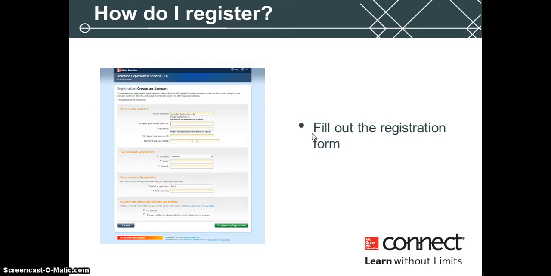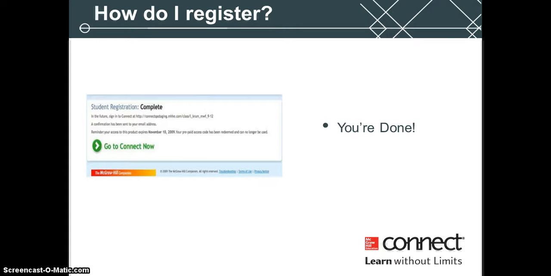I mentioned earlier, everyone's going to create an account in Connect. It's pretty straightforward. First name, last name, email address, security question, password, and you're all set.